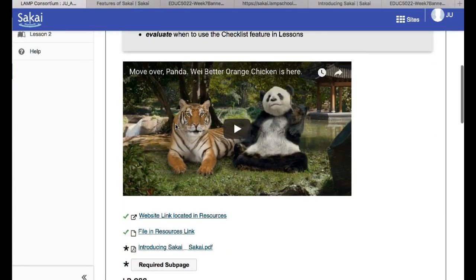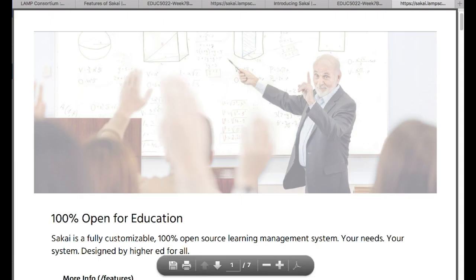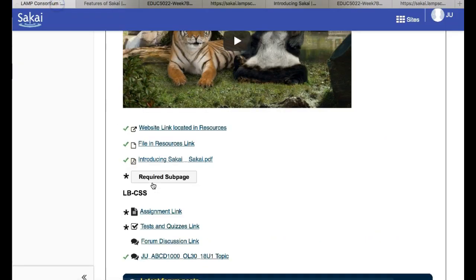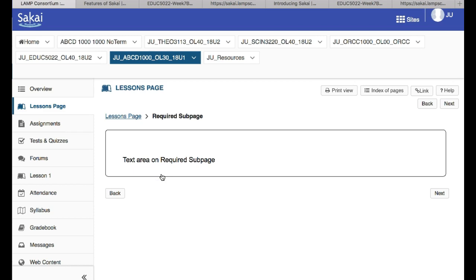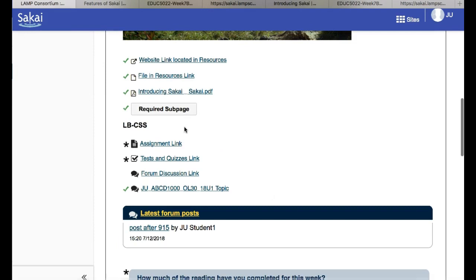I can go through and go to that PDF that's there, and it downloads and shows me the PDF. I can go over here to the required subpage. I don't think there's anything actually on it, but we could click on next, and that should take me back to the page originally. So you can see the subpage has been checked off.